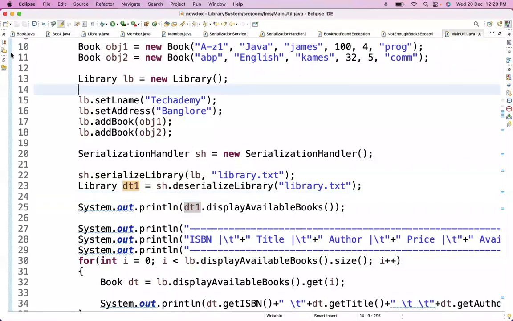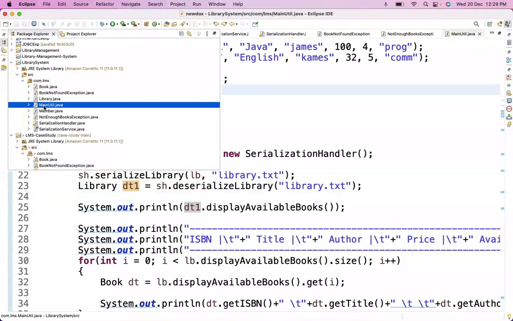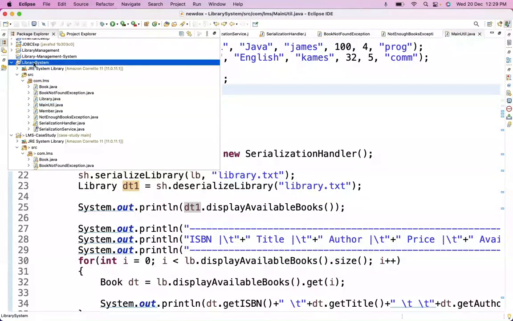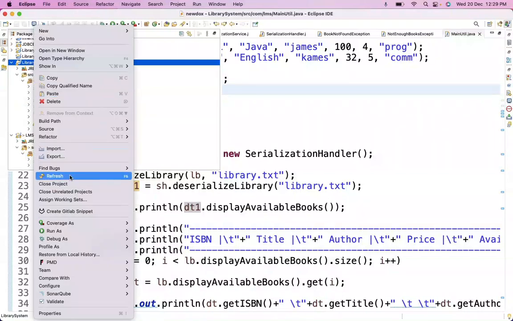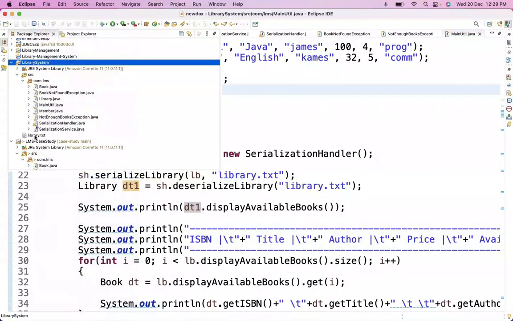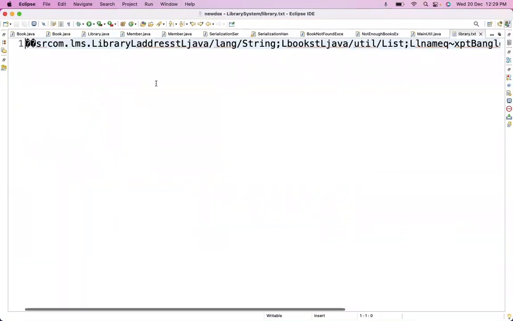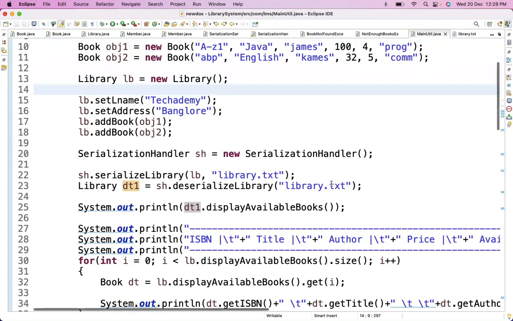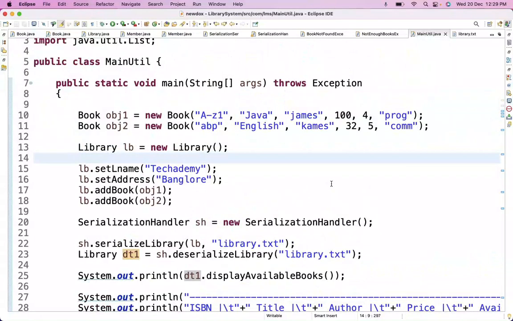That data is contained inside your project. You can see there is no file. If you refresh your project, you can find the file, library.txt. Here we store the data. The same data we are reading with the help of the deserialization. Okay, so I hope you understand. This is the serialization and deserialization in the library management application: creating the book, with the book details we store into the library, and the library data we store into the file and read back.